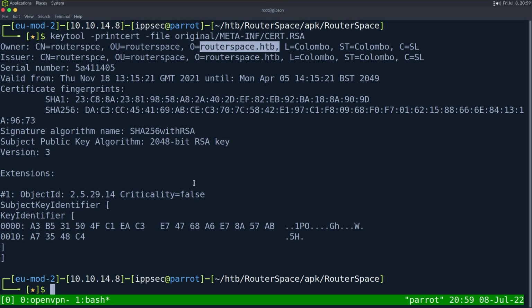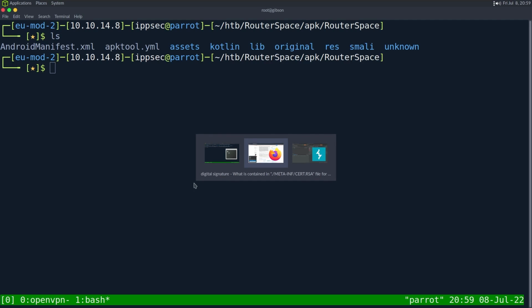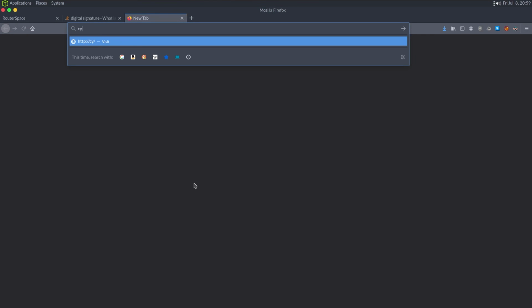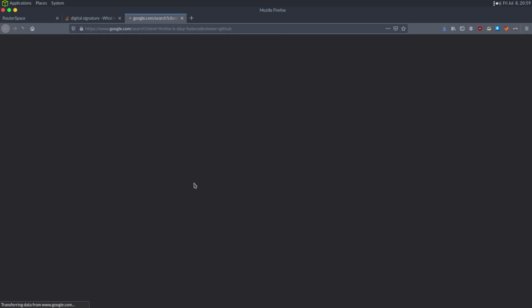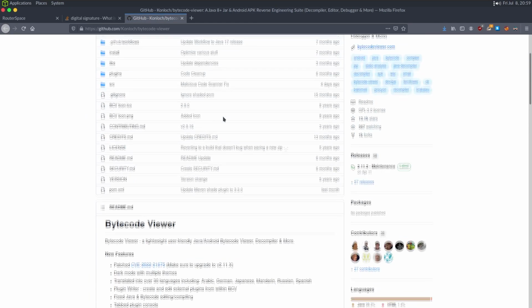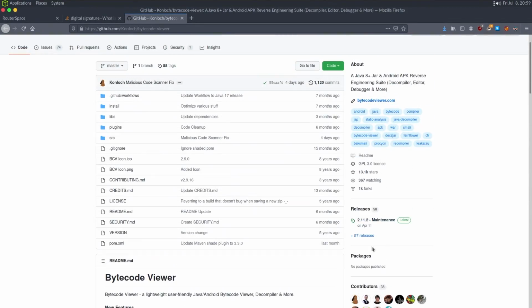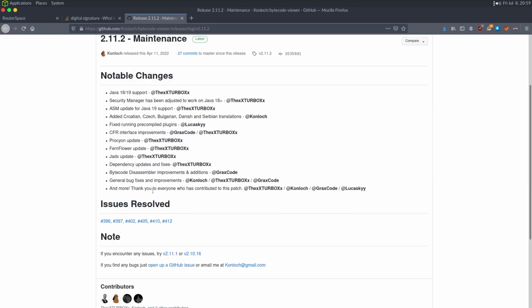There's a lot of good things you can do when you just decompile the app, but actually, let's see. Is it Bytecode Viewer on this? Let's see if I can do it a different way. Bytecode Viewer, I guess GitHub maybe. Is this it? Yes, this is it. Let's go to releases, just download this and show you.